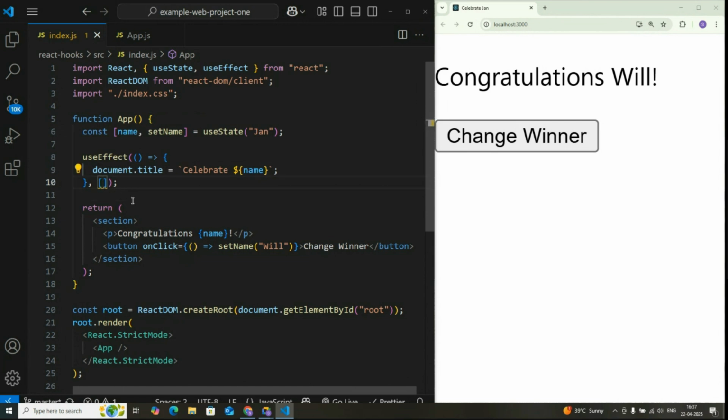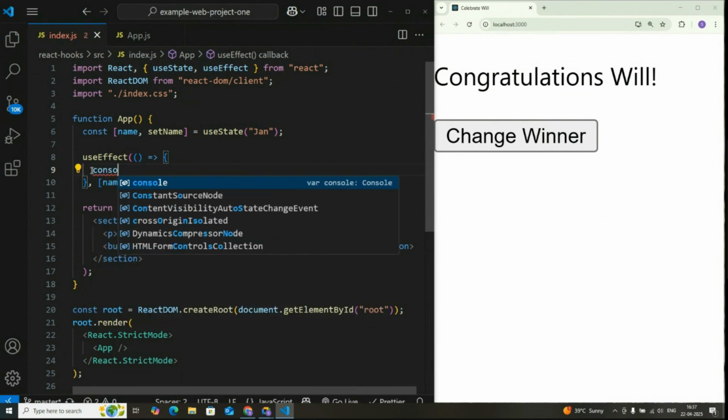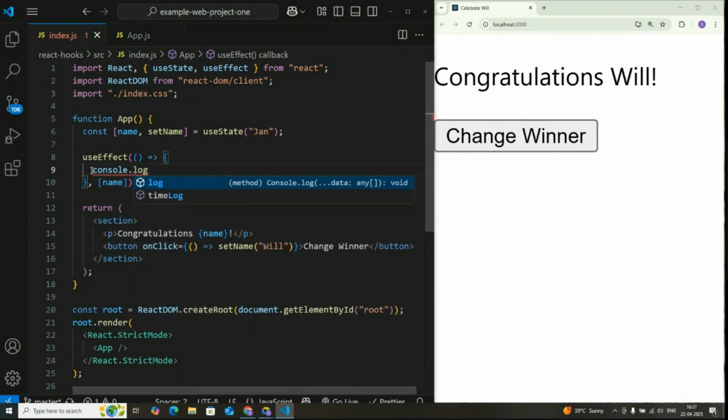You also can pass the name of the variable in here. I could say name, and then when I change the winner, it will follow up by changing the document title. This is particularly useful if you're dealing with more than one state variable. I'm going to change the document title to a console log message, and then I'll say celebrate name.